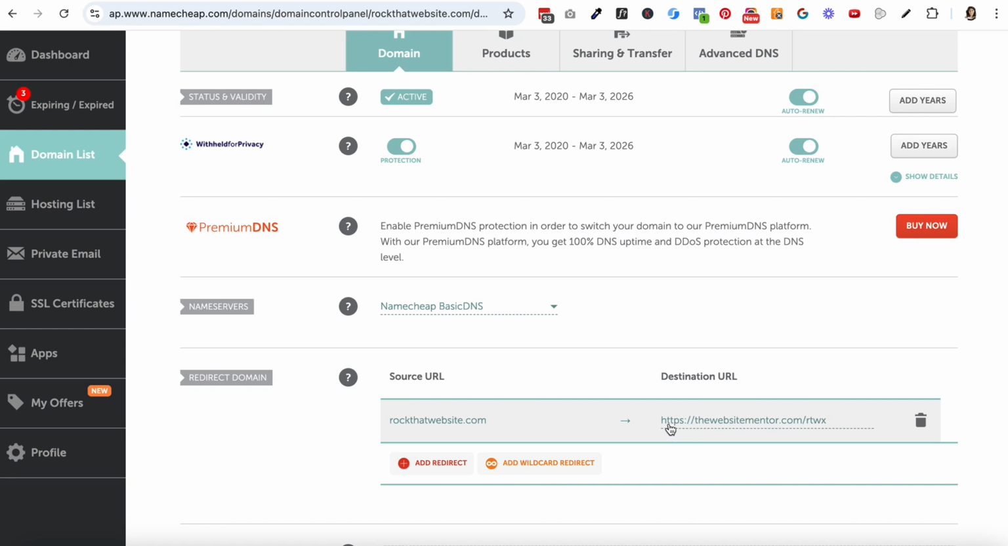So you need to include the HTTPS. If yours is www., then you need to include that as well. And this is working. We saw this in play earlier on. So if someone types in rockthatwebsite.com, they're going to land here. So you can add this for any URL that you have if you're wanting to redirect people.